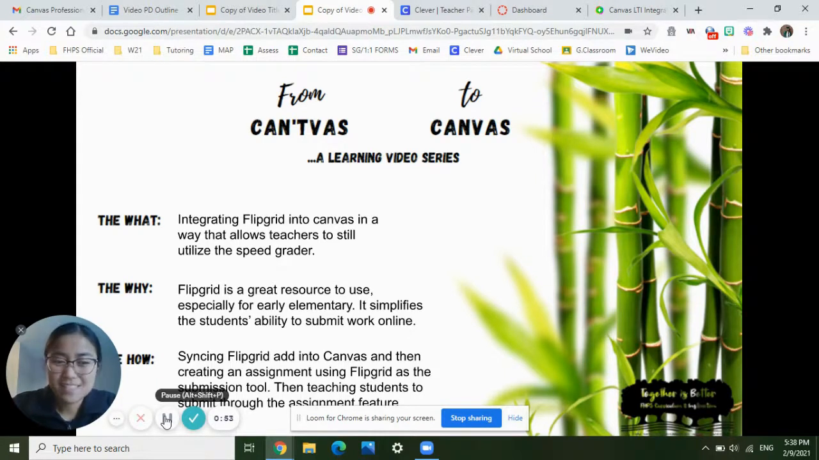I know that a lot of teachers at one point were just linking their Flipgrid right to Canvas, and that is one way to do it. But if you just link Flipgrid to Canvas, like copying the URL, then it won't work with a speed grader because it's not really integrated to Flipgrid, it's just copied onto Flipgrid. So this video is going to teach you how to integrate Flipgrid into Canvas so that you can use a speed grader and that it's fully integrated into Canvas.